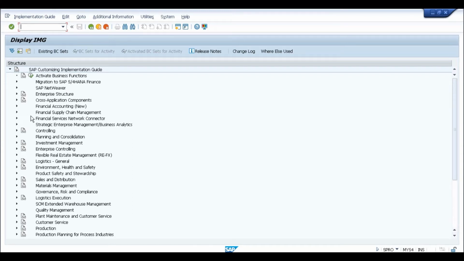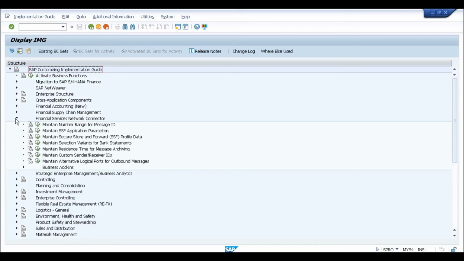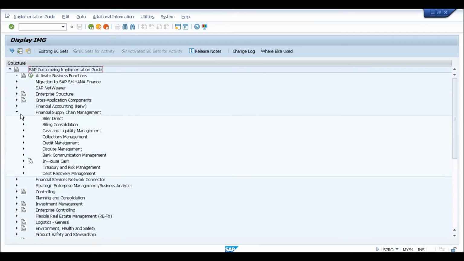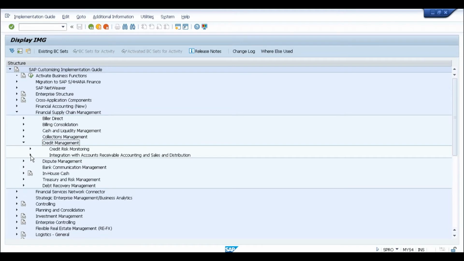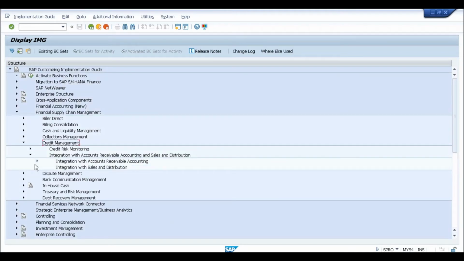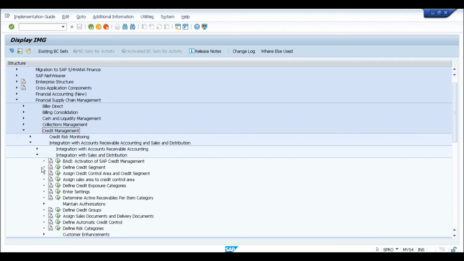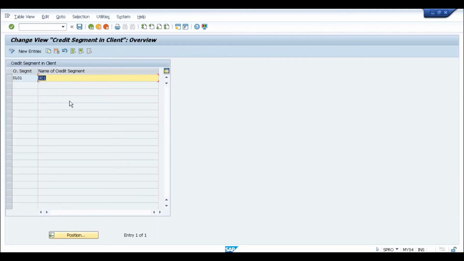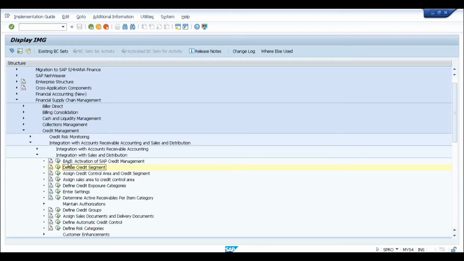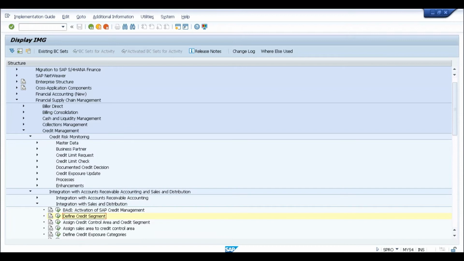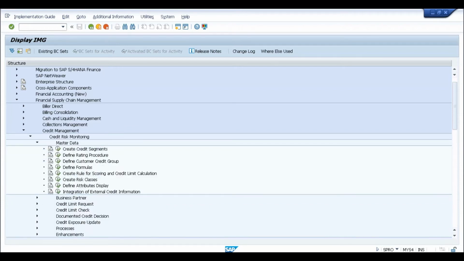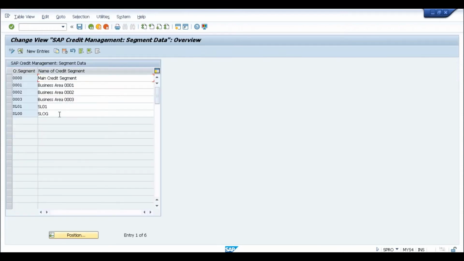Let me shortly give you an overview of where we reached, and then I'll start off with what we need to continue. Within financial supply chain management, there is this component called credit management. Within this, you have the integration with AR and SD. Within the integration to SD, first of all, you define the credit segment. We can define the credit segment either here or in master data. Normally we define it in the master data, which is this one. So the credit segment we defined as S-log.